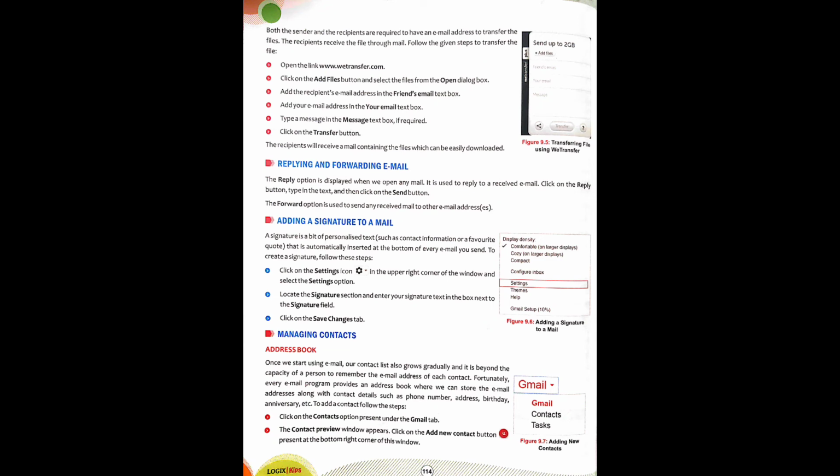Now, managing contacts. Address book. When we start using email, our contact list also grows gradually, and it is beyond the capacity of a person to remember the email address of each contact. Fortunately, every email program provides an address book where we can store the email address along with contact details such as phone number, address, birthday, anniversary, etc. To add a contact, follow these steps.